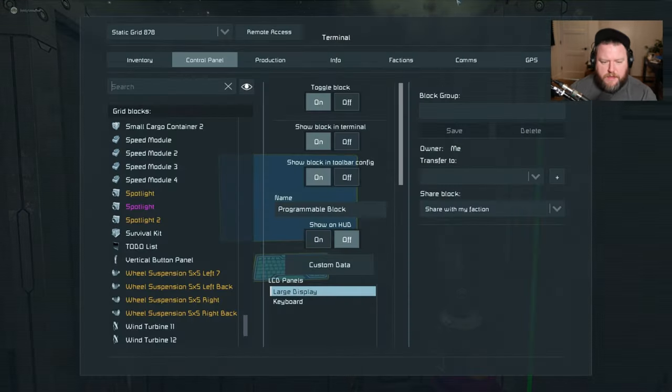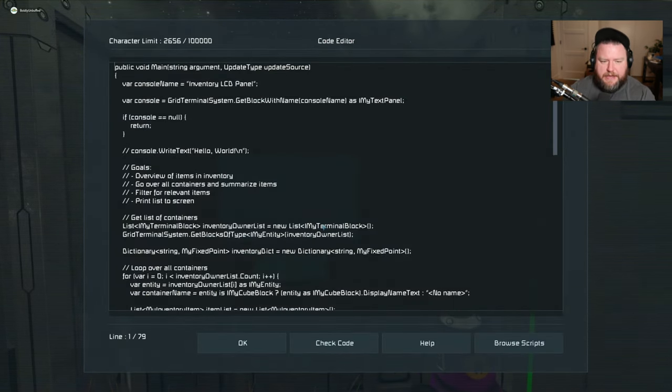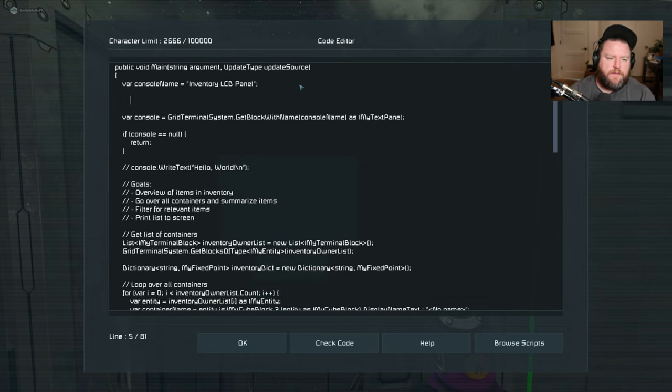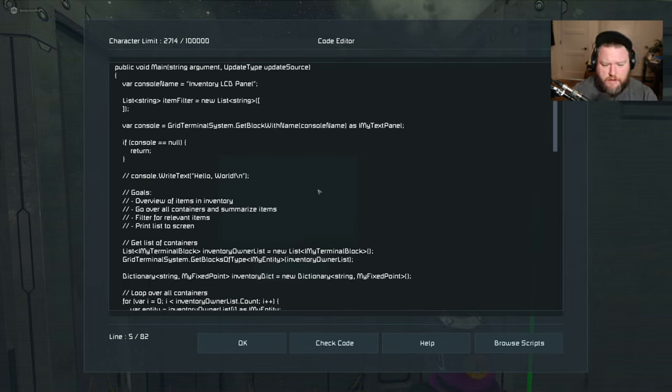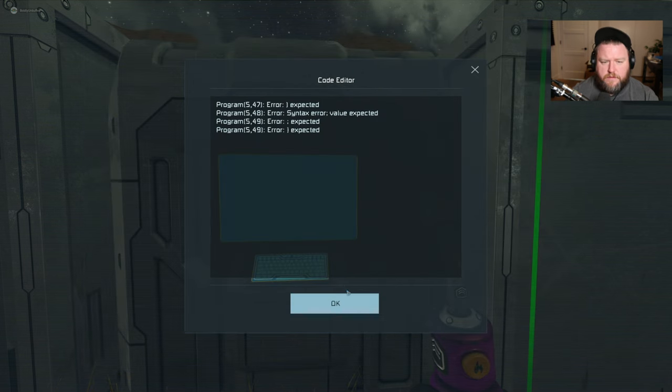So one simple approach to filter stuff is we can just say, hey, we want a material or item filter, maybe item filter, and we'll make this a list of strings, I think. List string new list string. Can I do this? Can I provide the list in line here? Let's see if this... doesn't appear like it. No.